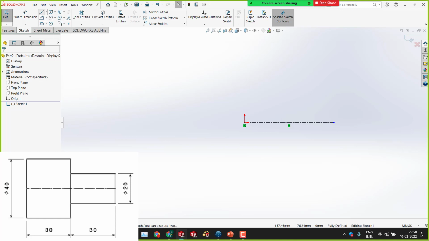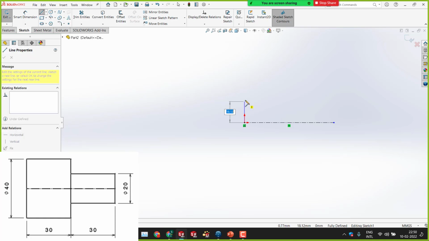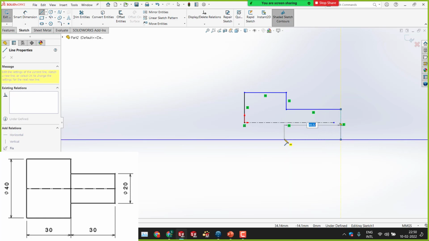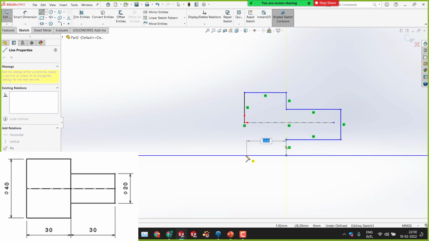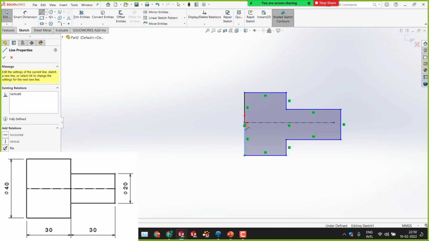So go to line again and just draw it like this. It is kind of like this, no? Can you see here? You should draw like this first. Somewhat like this. Now you need to define the dimensions. Here also it is closed, right? From here to here.